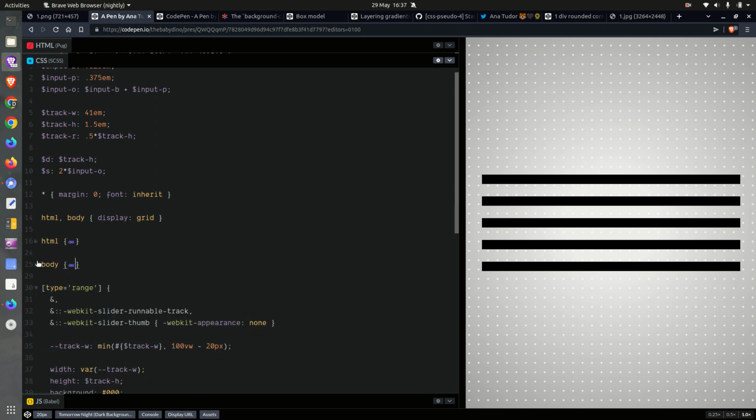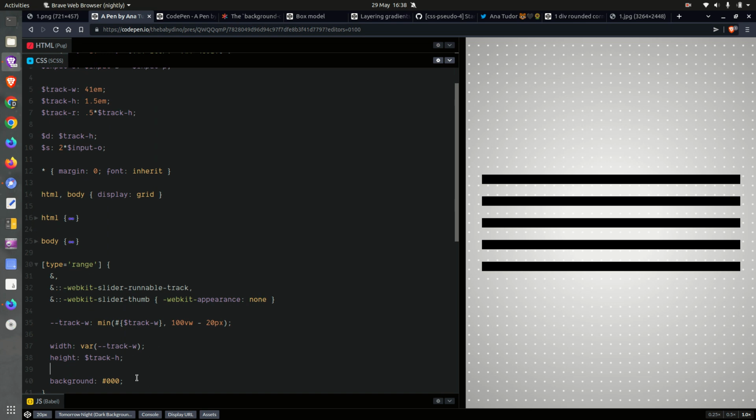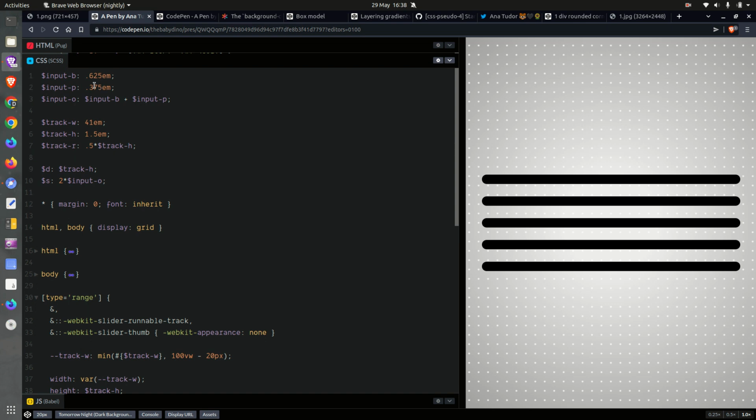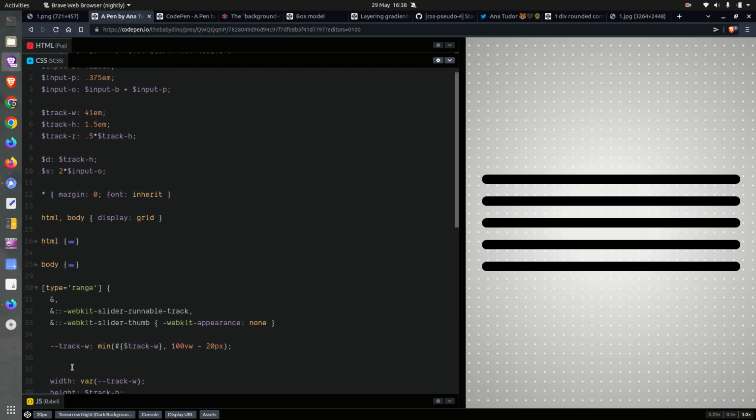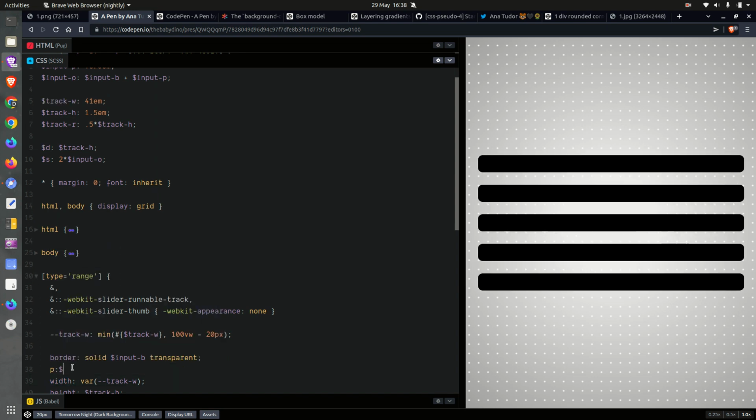We're going to collapse both the HTML and the body, and here we're going to set border radius, track radius, and I cannot spell. Okay, now that worked. And next we're also going to set a transparent border and a padding. So border solid input border, transparent, and padding.